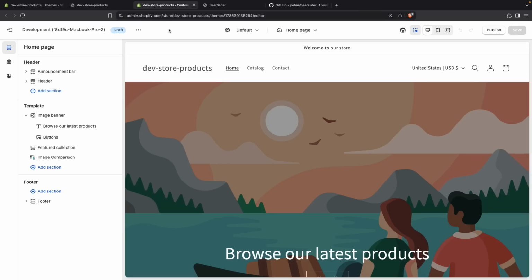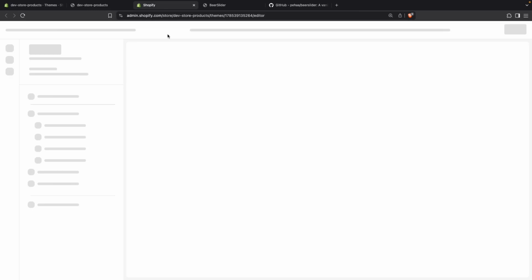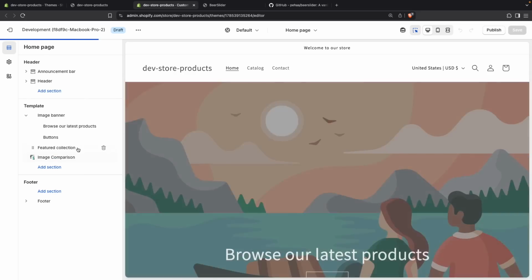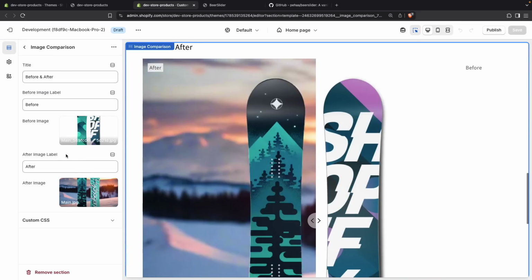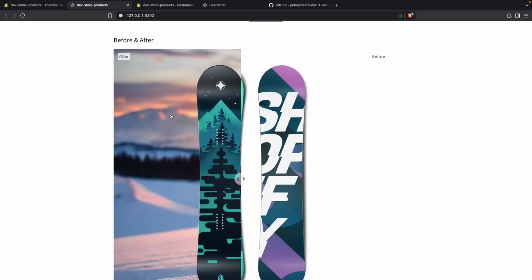But now if I go to the admin, refresh this so the settings are updated, and then click on image comparison, we can see that we now have these settings here. And if I say before image and after image, we see that they are updated. And if I save and refresh over here, we see the new labels with the updated text.